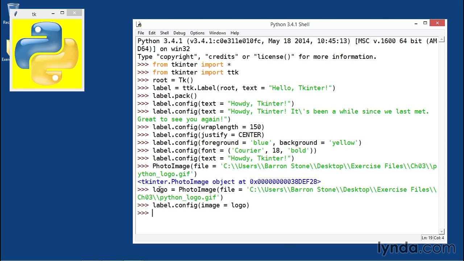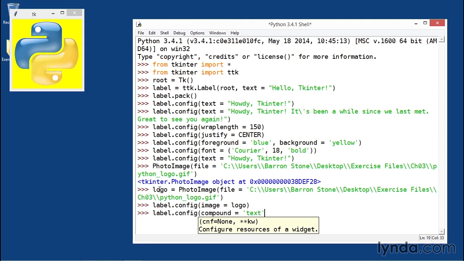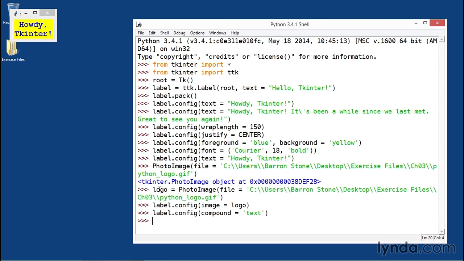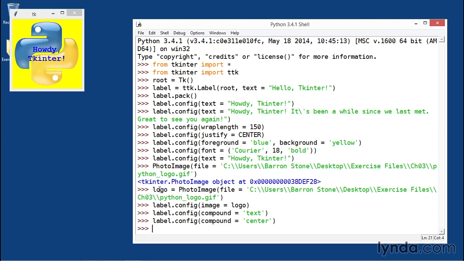So our label has 2 properties configured. It has the text property configured to a value for text, and it also has an image associated with it. We can control which one is displayed by changing the compound property. So we can switch back to displaying that text by setting compound equal to text. If we wanted to show the image again, we could set compound to image, or we can do something more interesting. We can display both at the same time by using some other compound words. So for example, if we set compound to be center, it'll display the text on the center of that image.